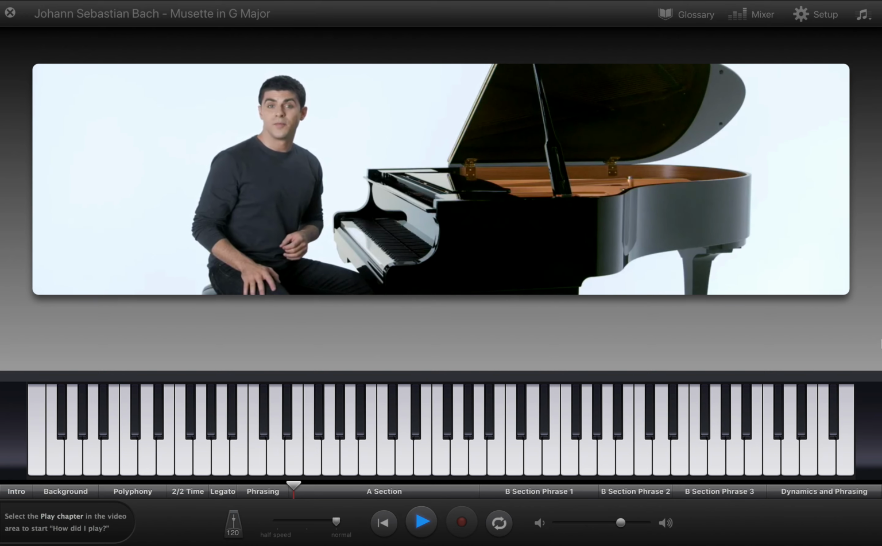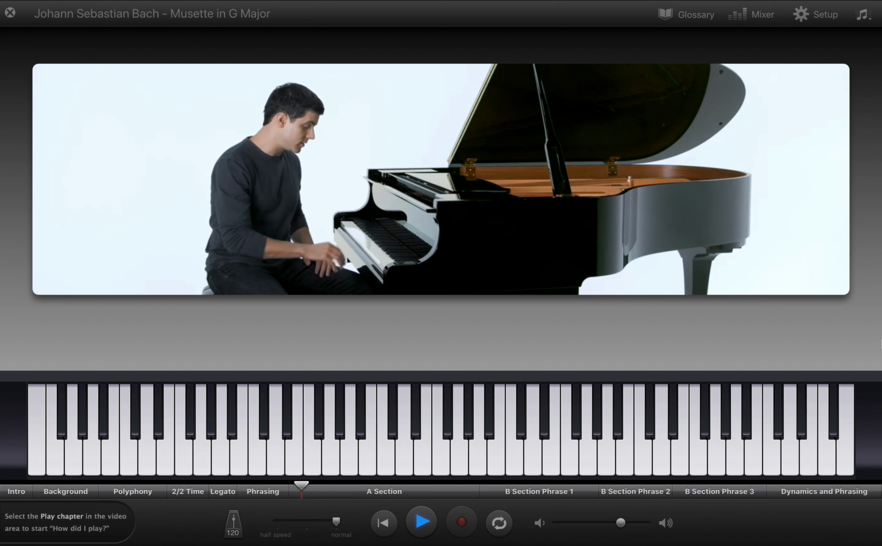The A section of Bach's musette is made from 1 phrase of music. The phrase is divided into 2 legato figures. We'll start with the upper melody, which is played with the right hand. It goes like this.